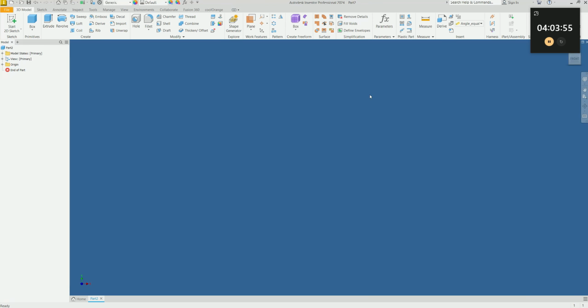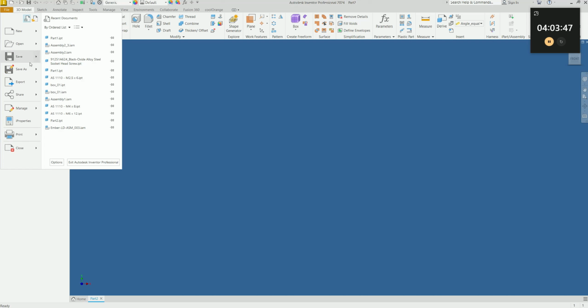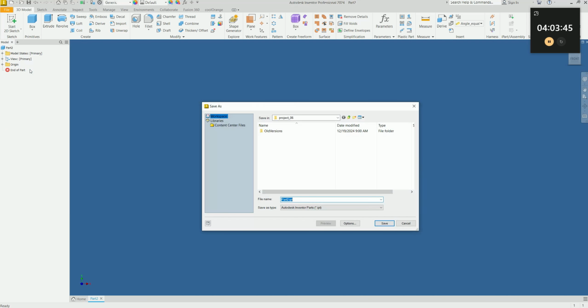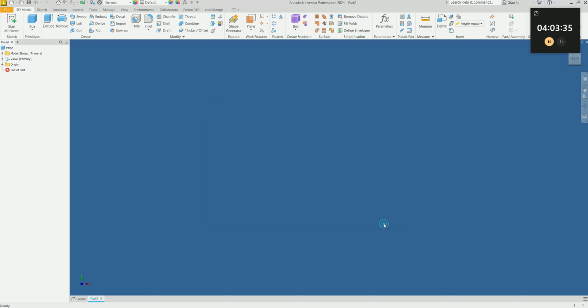Now this is a new project environment, but how can you confirm if it's the new environment? Just go to File, Save As. You will notice that you have directly been redirected to the project 6 folder, and you can save your part as it is. Save it, and yeah, you're done. So that's it.